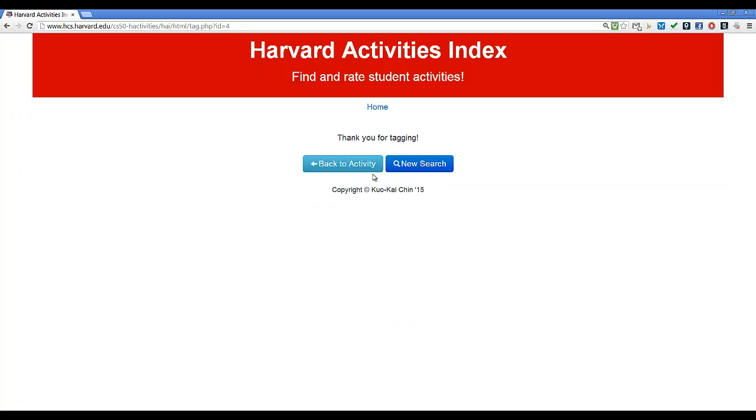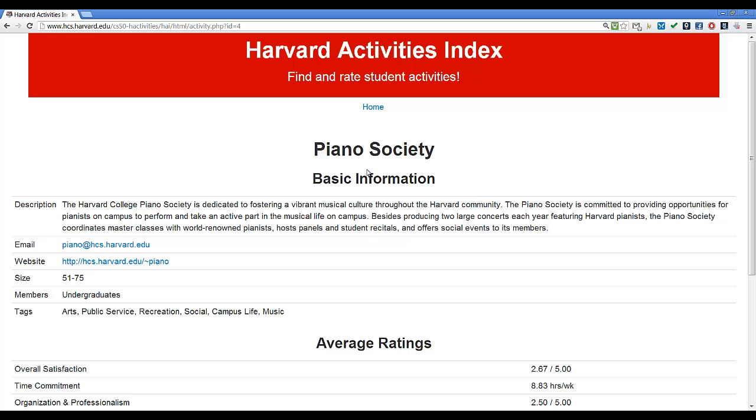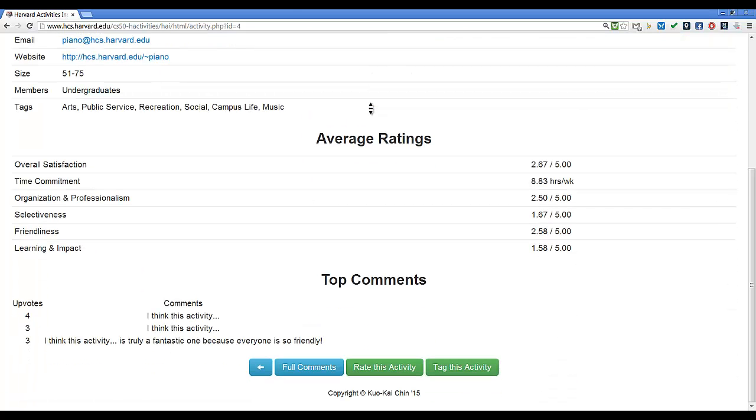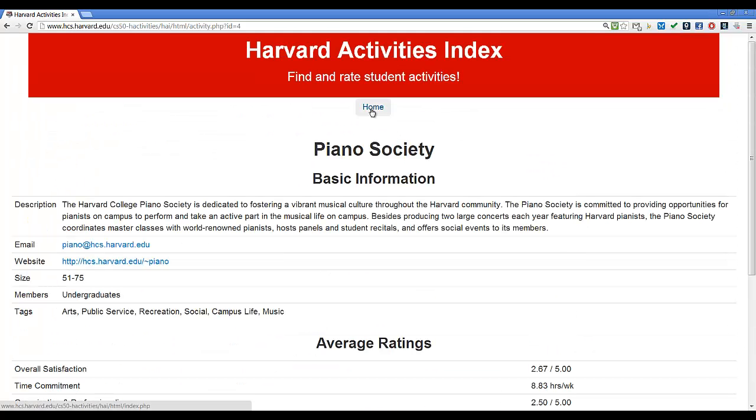And ta-da! Let's go back to the activity and see if that worked. And you can see right here, wow, music is now a tag. Fantastic. These are pretty much the functions you can do to the Piano Society.